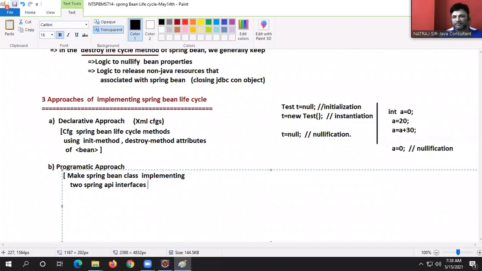Implementing two Spring API interfaces. Yes, what is the first one? InitializingBean. What is the first interface? InitializingBean, which gives one method. What is the method? afterPropertiesSet method. This is like an init method, init lifecycle method. In this approach, init lifecycle method logic we will write in afterPropertiesSet.